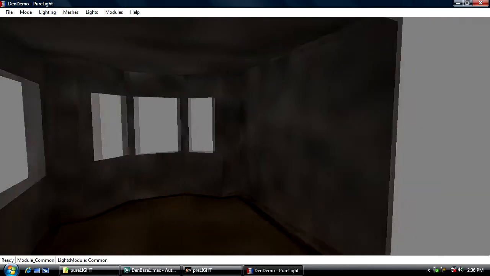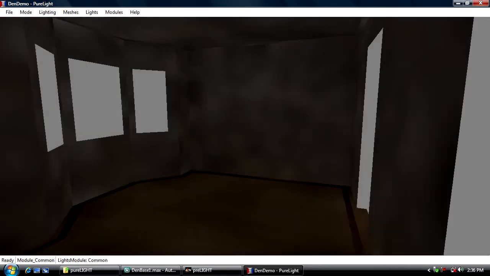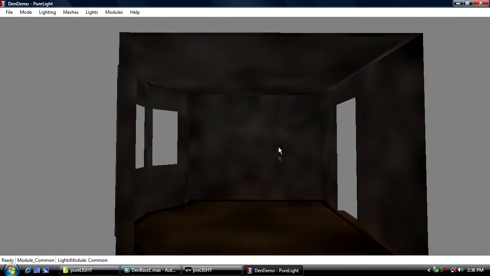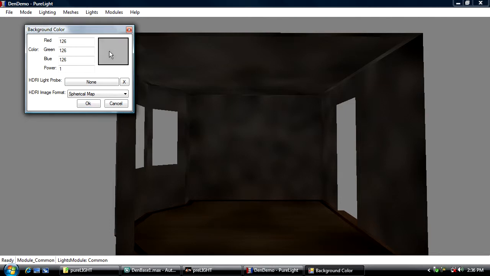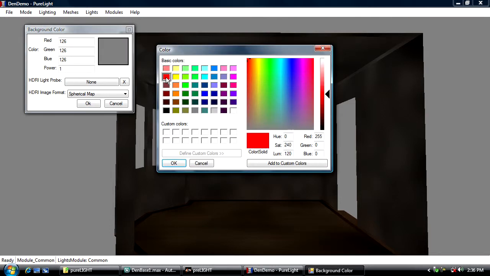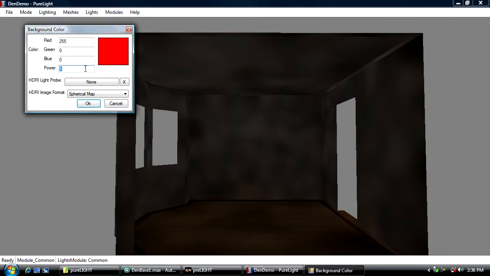Now indirect light is very blocky and blurry. You're not going to get any distinct shadows from it, but it basically simulates light coming in through, say, an overcast day. We can change the color and the intensity of this background light. That's found under the lighting menu, lighting, change background color. Right now it's just a neutral gray. For example, let's say bright red with a power of 5.